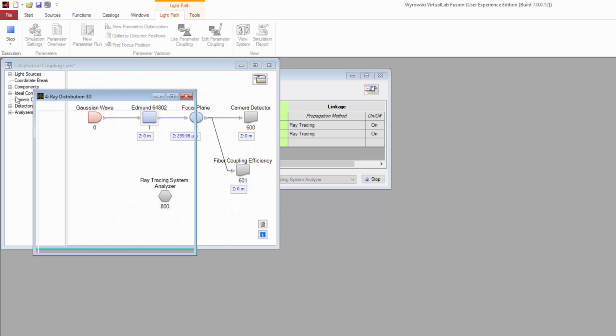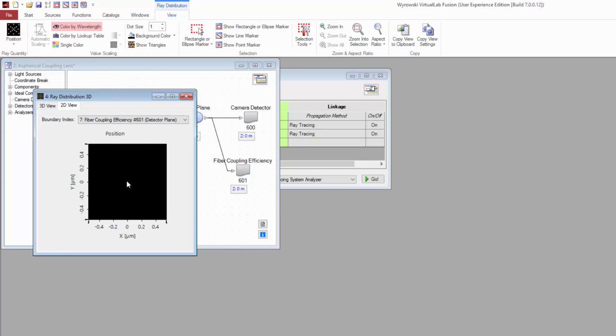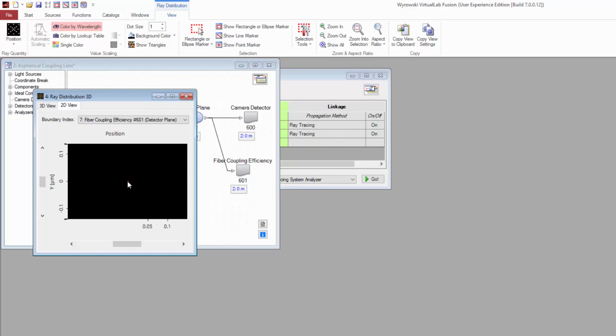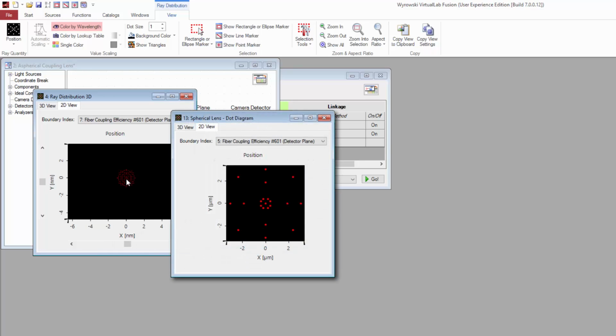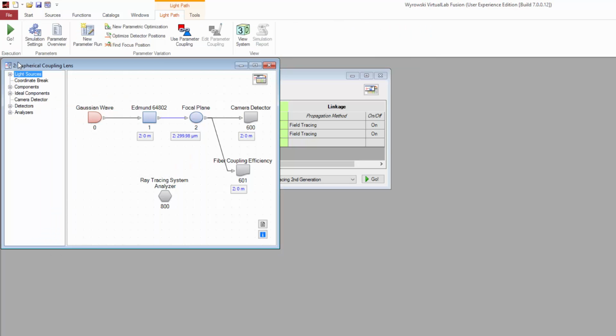The dot diagram at the focal plane shows a very uniform dot distribution, and the overall area covered by the diagram is much smaller in comparison with a spherical lens. Even before performing a quantitative analysis of results, it is easy to infer from this that there is a far better control of aberrations with the aspherical lens. Next, in order to analyze a coupling efficiency, we switch to field tracing and apply the Fibre Coupling Efficiency detector.